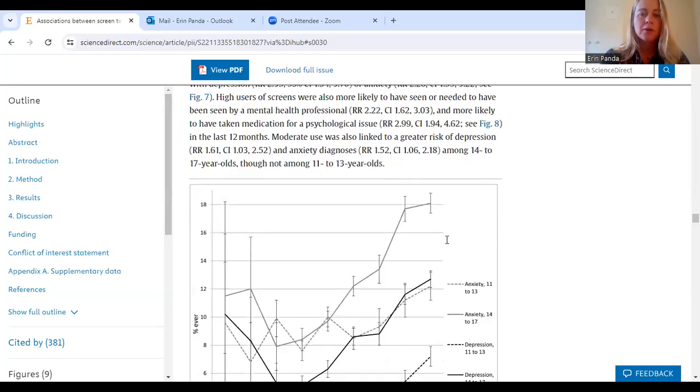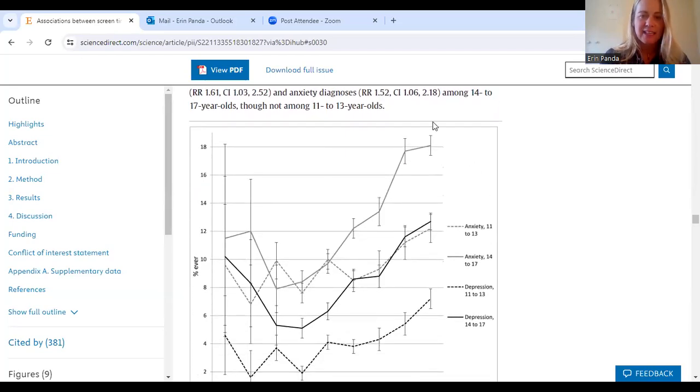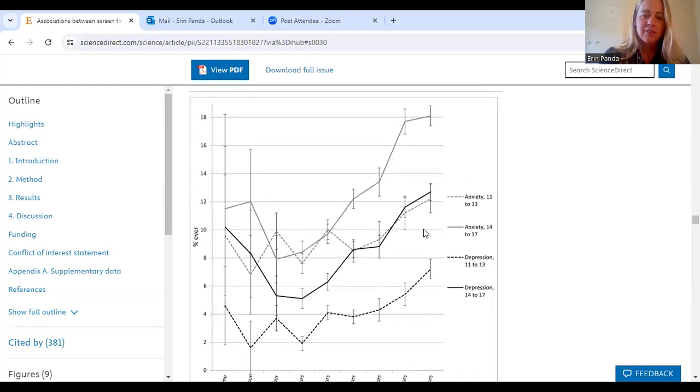I'm going to show you one more result, which is another one of the main findings of the study. In this graph, they're reporting the percentage of kids who have been diagnosed with an anxiety disorder or with depression as a function of their age and the time on screens. And one of the big findings from this study is that kids who are on screens a lot are more likely, twice as likely, to be diagnosed with an anxiety disorder compared to kids that are not.